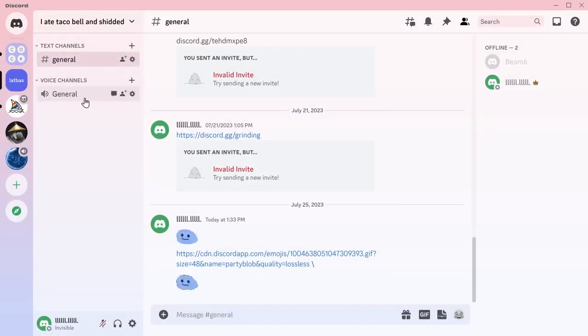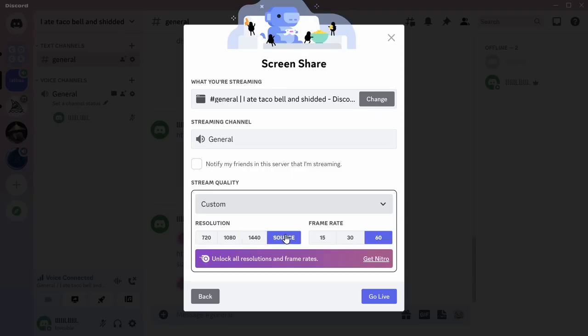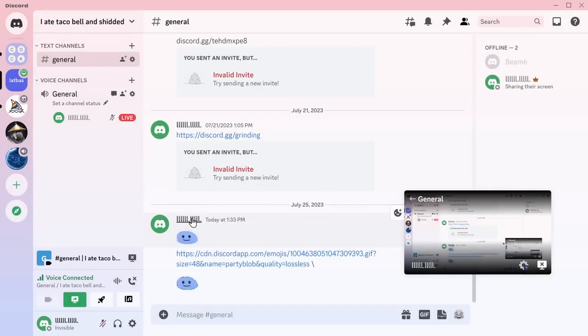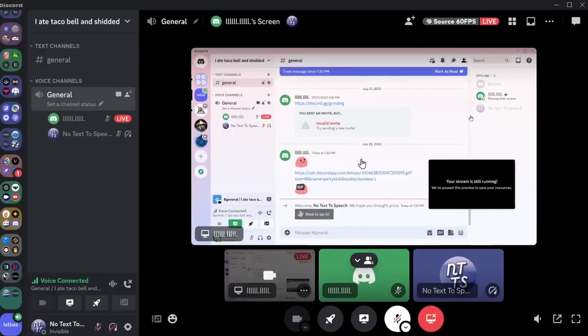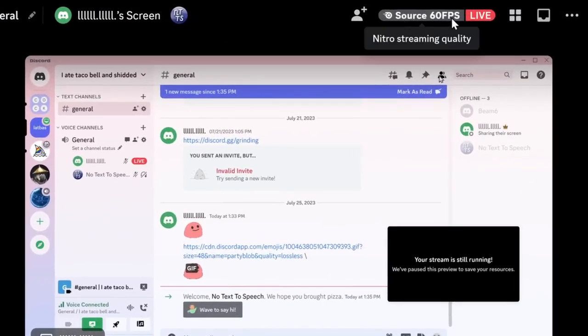But that's not the best part. You can stream your Discord in source stream quality, 4K 60 FPS streaming without Nitro. Look at my account. There's no Nitro there. As you can see, source 60 FPS.